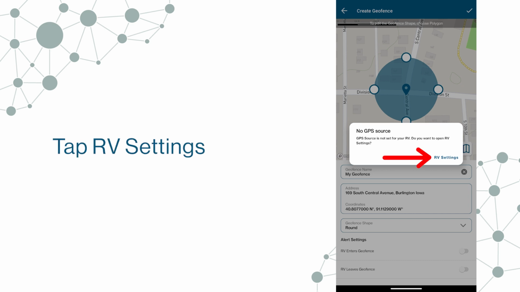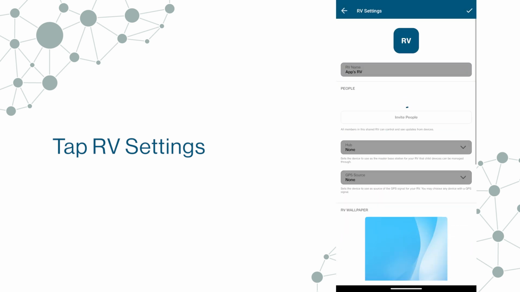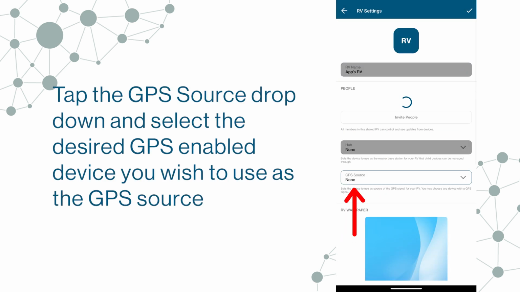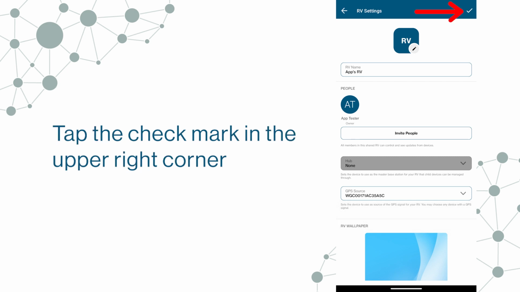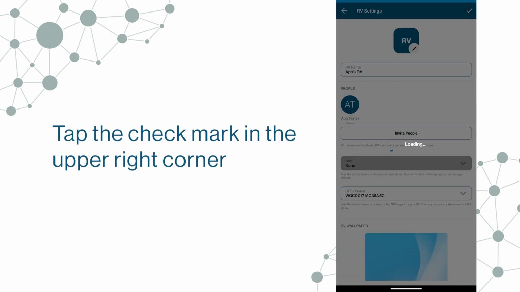Tap RV Settings. Tap the GPS source drop-down and select the desired GPS-enabled device you wish to use as the GPS source. Tap the check mark in the upper right corner.